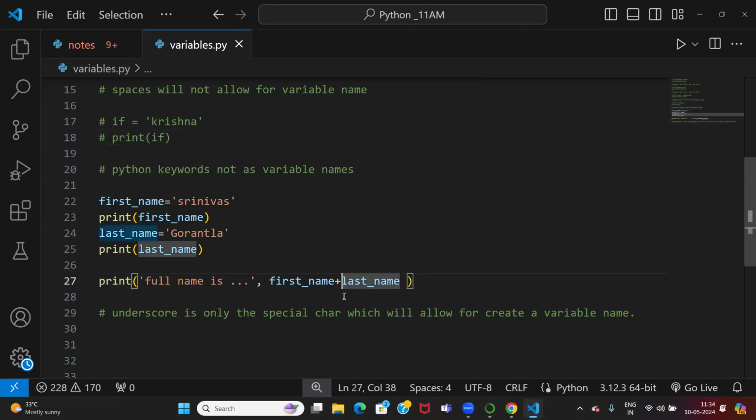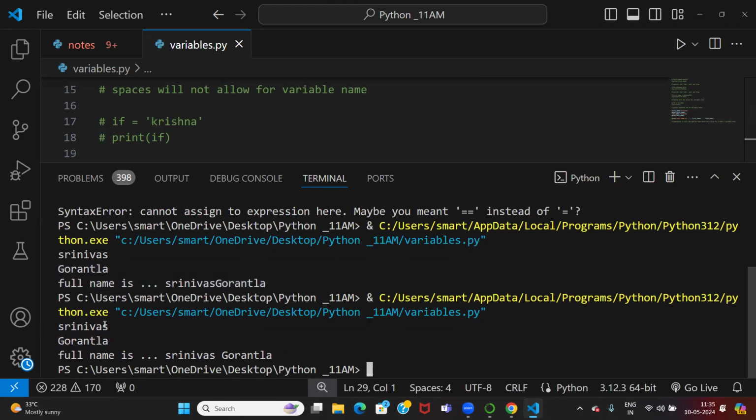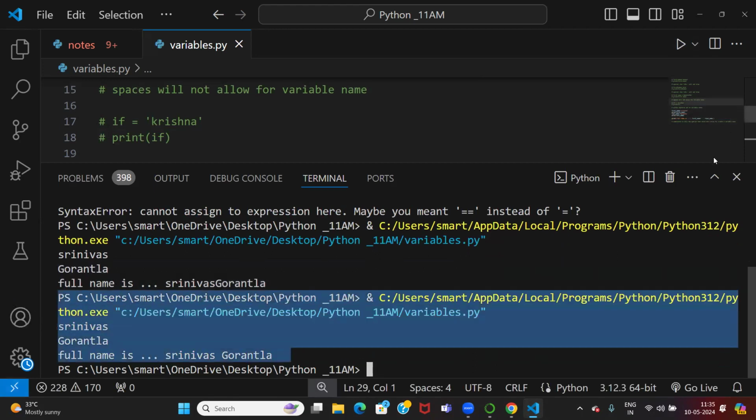Suppose I want to take a space between the first name and last name, between Srinivas and Gorantla. What can I do? Again, you can go with the concatenation. Take a plus, and take a space inside. Space is also one special character. Take a character and make a concatenation. Concatenation works with the plus symbol when used with strings. Am I clear? So like this, you can work with different things. Srinivas Gorantla is there, and full name is Srinivas Gorantla. Fine.